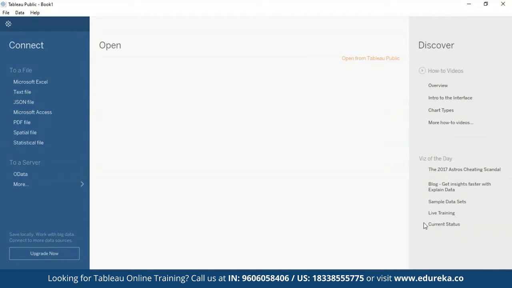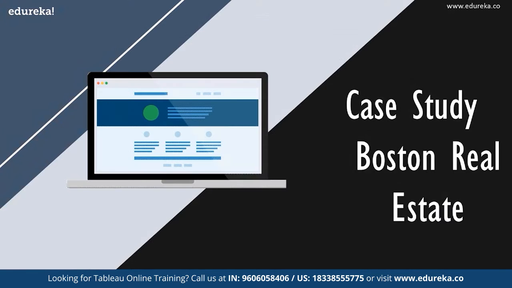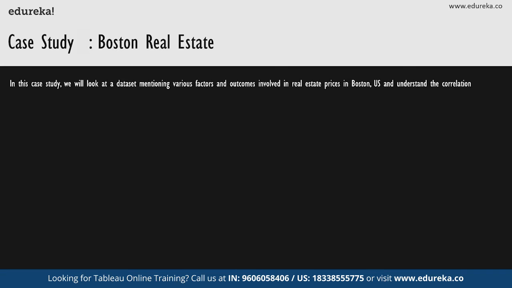So now that we have our Tableau Public downloaded, let's go ahead and look at our case studies. For our case study, I have a data set of the Boston real estate. This data set was taken maybe in the 1960s to see how different factors, different parameters are involved in the real estate prices in Boston and understand the correlation between various parameters with each other.